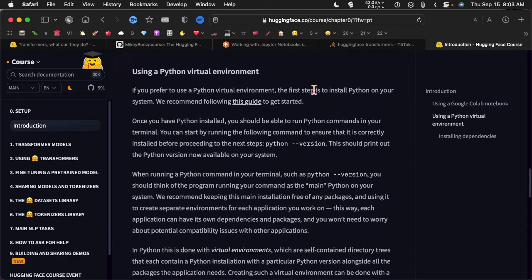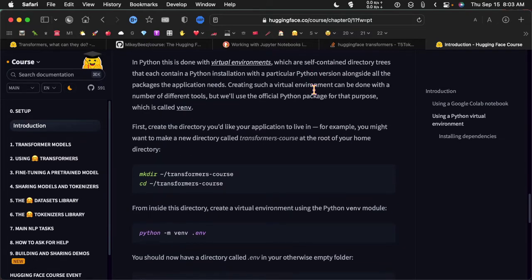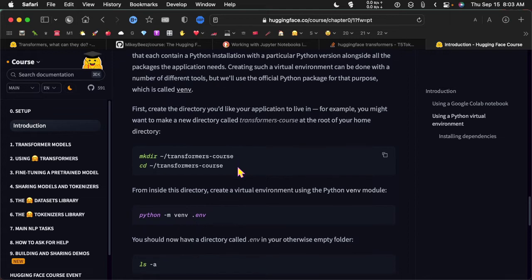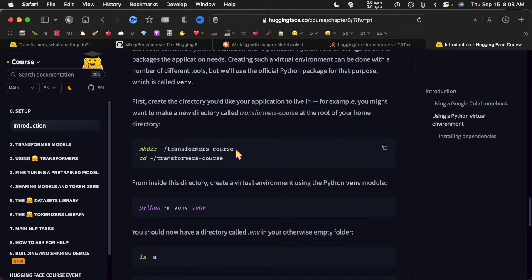You also want to create a directory someplace. So here, for example, they're making a directory called Transformers course. I called mine course. I didn't bother to put Transformers in there. I just did a mkdir course. In fact, I didn't even do that. What I did was, we're going to link their GitHub repository to this whole process here.